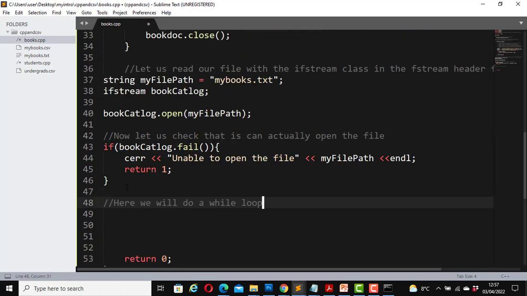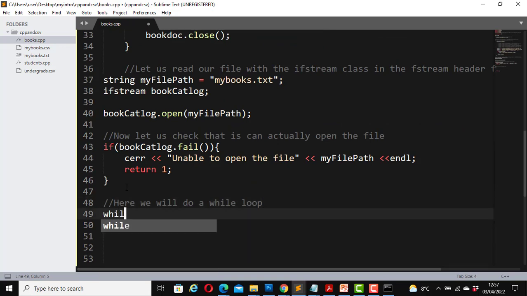Here we will do a while loop to print it out. While book catalog dot pick is not equal to end of file.